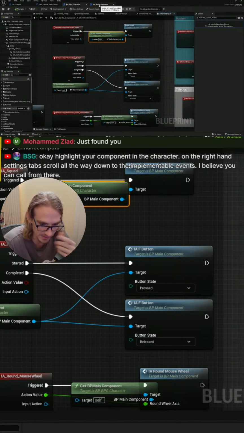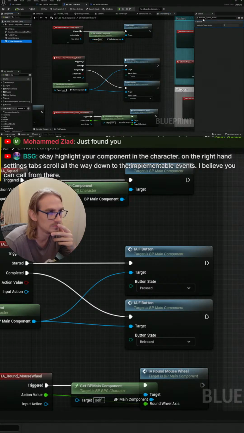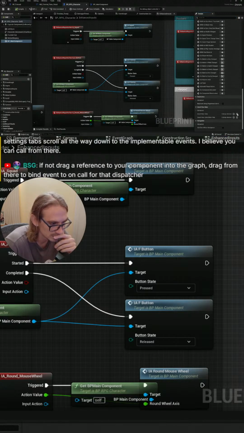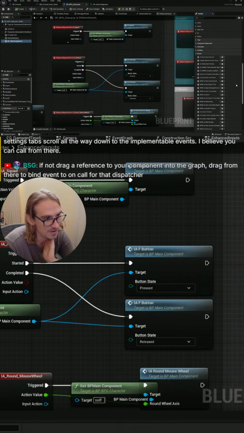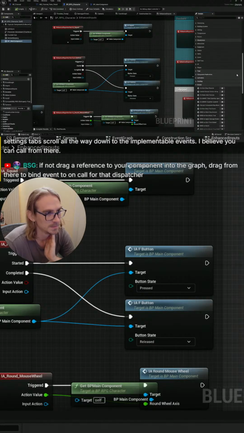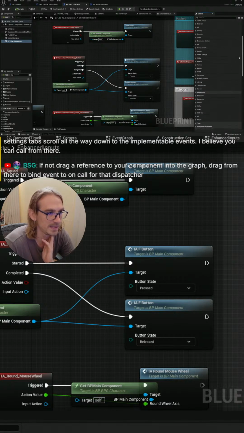Highlight your component in the character. On the right hand settings tab, scroll all the way down to implementable events. I believe you can call it from there. We can call a lot of these event dispatchers that are already set in the BP main component.